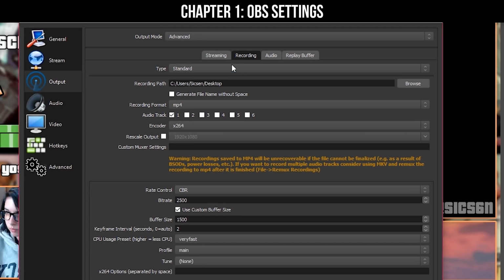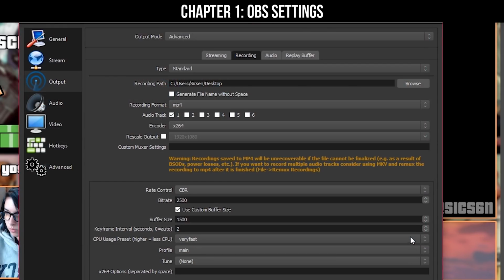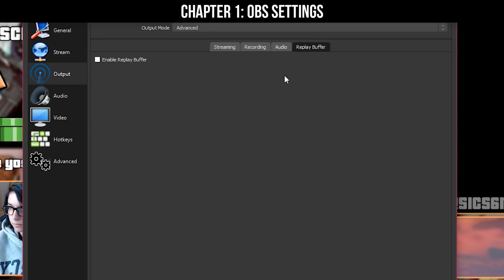On the Recording tab, I have the standard type selected. My recordings are set to save right to my desktop for easy access. I use MP4 as my recording format, audio track 1, and the rest is the same as my streaming settings. As for audio, I have all my audio bitrate set to 192. I don't know what replay buffer is, so I don't have it enabled.